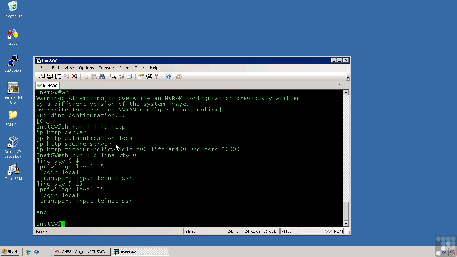The first thing we have to do is turn on the HTTP server. So we say IP HTTP server and IP HTTP authentication local to tell the web server to use the local authentication database. We also turned on Secure Server, even though for the purposes of this lab we won't be using it because it kind of drags down my virtualized router to have to do the TLS encryption. We also set the timeout policy to basically be 10 minutes or 10,000 requests.